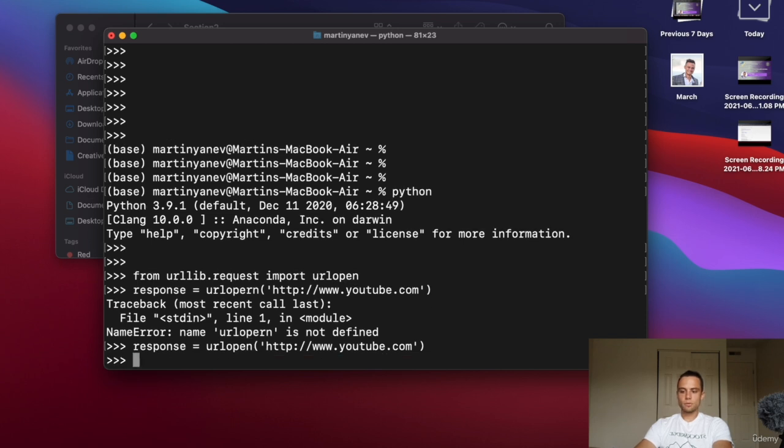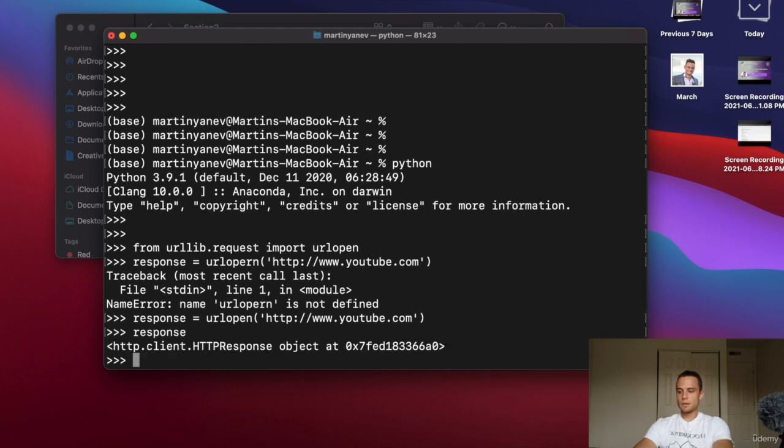And now you can see that we're not getting an error, but we also don't display anything because we need to call the variable that we just created, which is called response. So if I write response here, you can see that we already got the http.client.HTTPResponse, and we have the address of the object. So this means that we already passed the data from YouTube to that object.